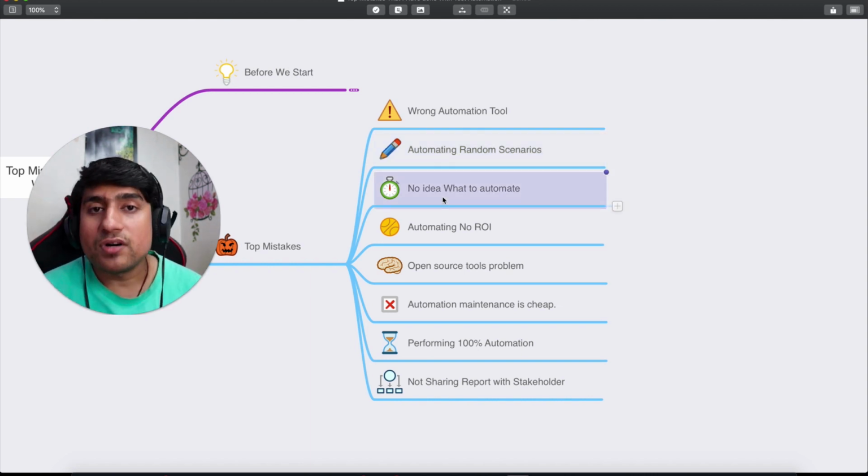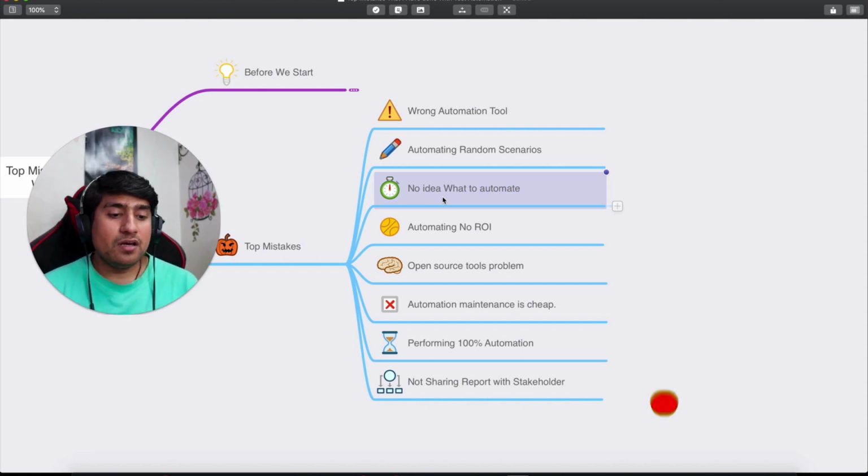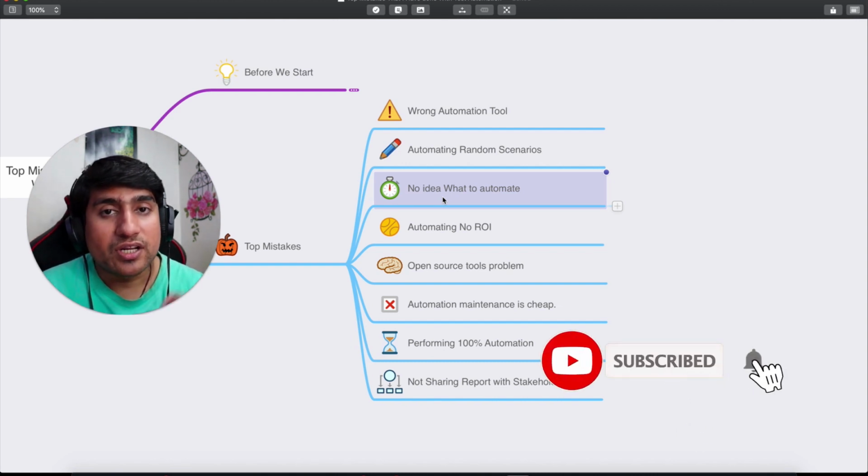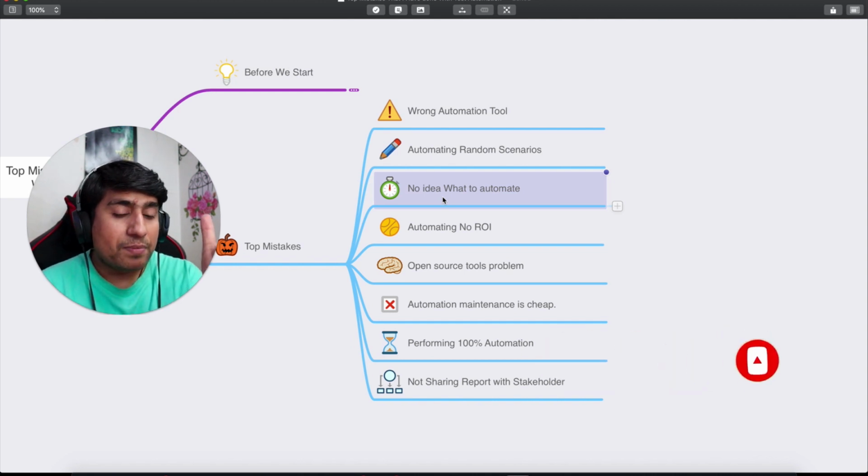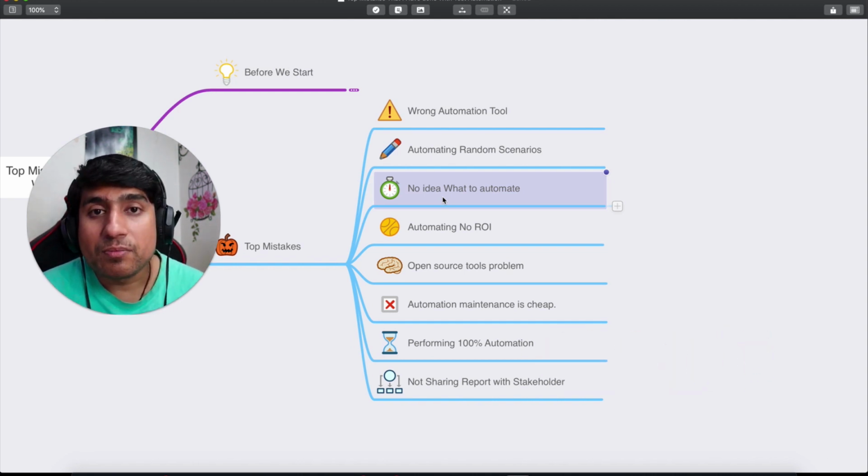Right, no idea what to automate. This is the third point, which is basically that sometimes people don't have any idea what to automate. Then I would highly recommend you create a list of your backlog or regression suite that most of the functional QAs are doing. Prepare a list and just try to automate them by priority.